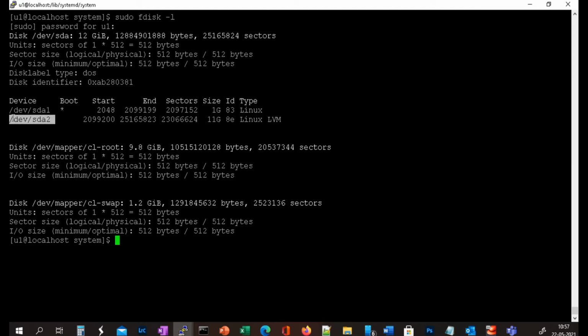SDA1 is nothing but my device file for a hard disk. And it can be SDA, it can be HDA. So typically a SATA disk starts with SDA. Any IDE device or IDE disk, for example the earlier era disks that we would have, will start with the letter H. So HDA1, HDA2, and so on.